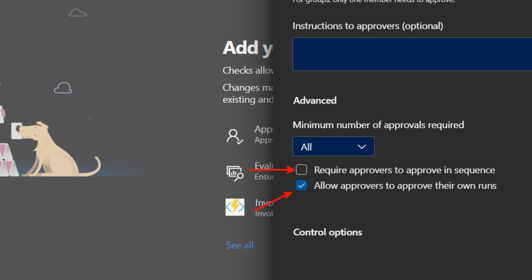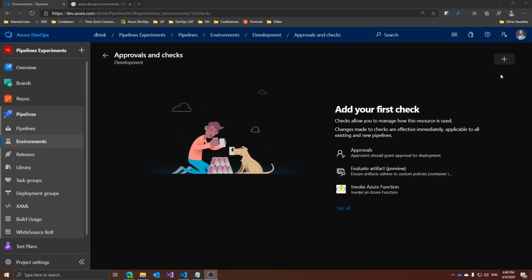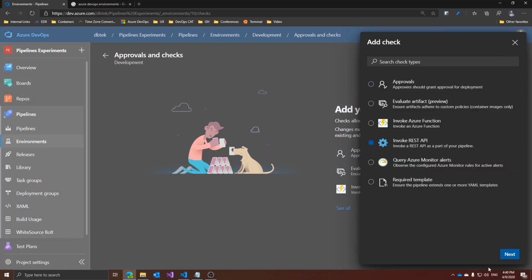And also, to allow approvers to approve their own runs, which means that I can approve the pipeline I just requested. If you want to be even more secure, you can disable this, so a user that initiates a pipeline will not be able to approve it, and I think this is the behavior you should look for. Easy, right? Let's now take a look at the invoke REST API.